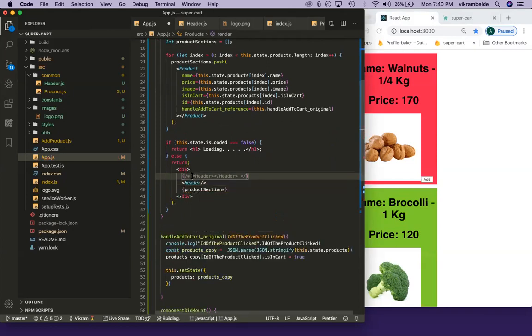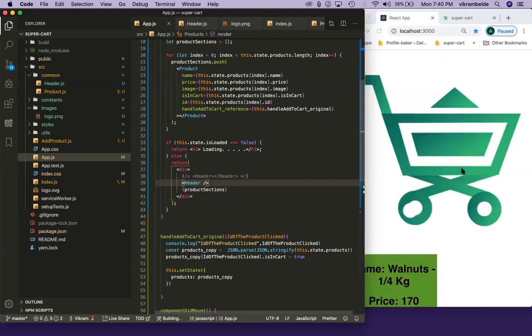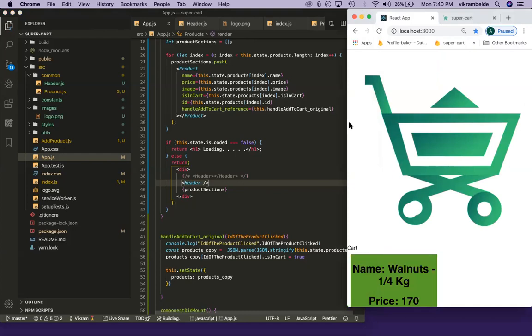You can either use a Header and then a closing tag, or this is called a self-closing tag. It is not just specific to React, but if you're trying to close and open on the same tag, you can use a self-closing tag. And I give it a refresh. Okay, and you can see that my things are showing up.